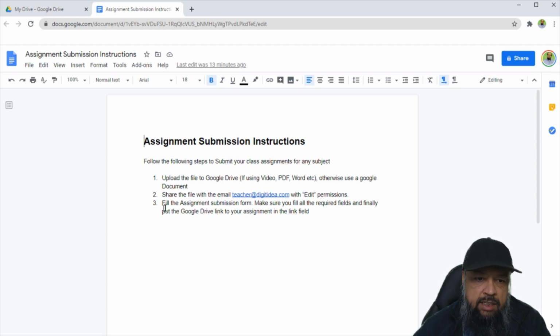Now the third instruction is to fill the assignment submission form. Make sure you fill all the required fields and finally put the Google Drive link to your assignment in the link field. I'm going to design this form and you will understand why they need to fill these fields, because these fields will help me organize those assignments. There will be a field to insert a link, where they will put the link to their assignment, whether it's a video assignment or a PDF document. Google Drive allows you to get a link to any file, and then they can put that link in the form which I am going to design next.